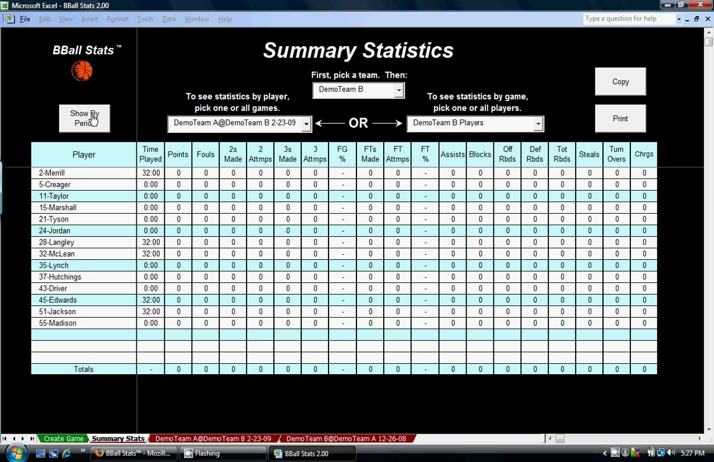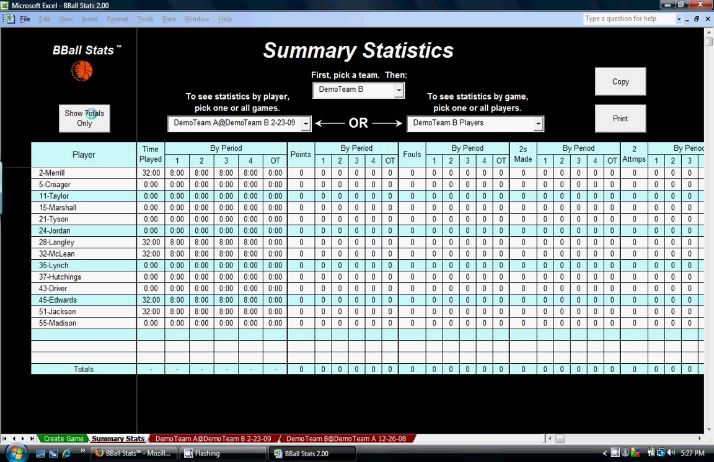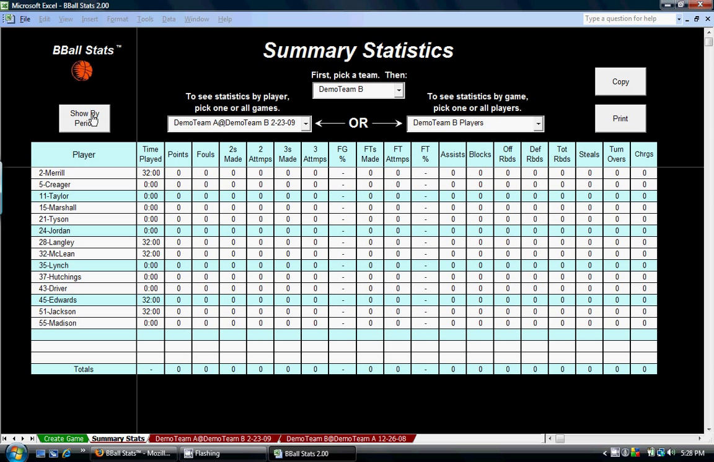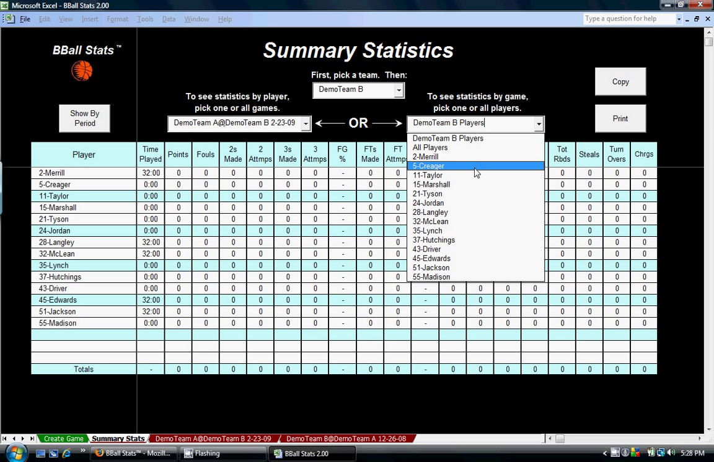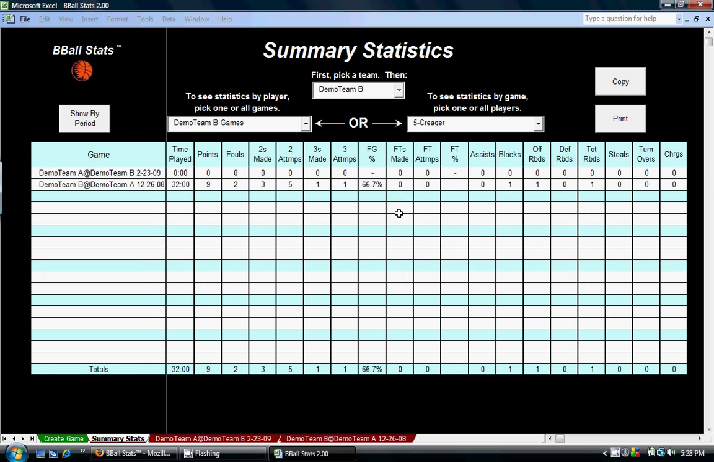And let me just flip here and show that you can show this by period. So if you want to see statistics by period, that's very easily done just by toggling back and forth. If we had chosen to go over here when we entered the screen, we could have picked a particular player, say Krieger, and we see all the games that number 5 Krieger played in and the statistics for that.